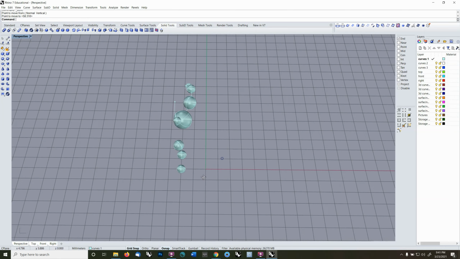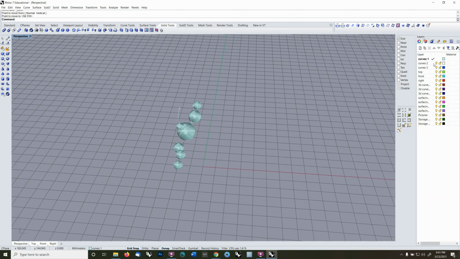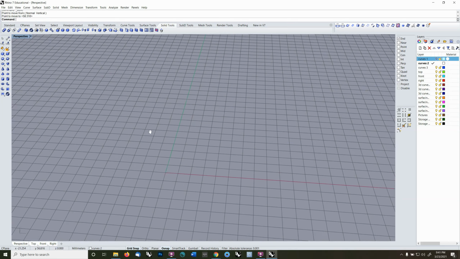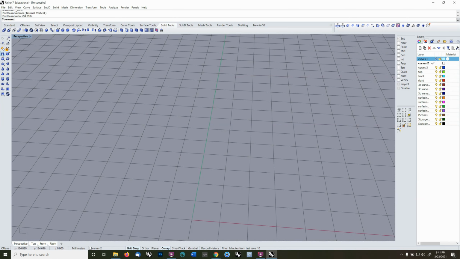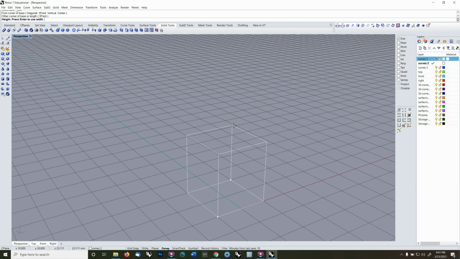Okay, so let's take a look at the next primitive that is commonly used, and that is boxes. And just like the sphere, this works like the curve commands do. You have corner-to-corner box. So you select the two corners, and where it's different from the curve command is that then you also select the height.